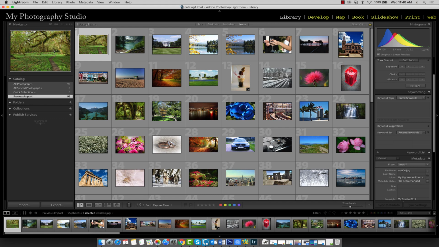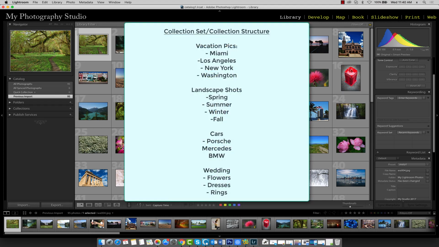For example, a collection of all cars broken down by car type. Similarly, a collection of landscape photos broken down by season, and so forth. This illustration is a reminder of what our collection sets and our collections will look like.